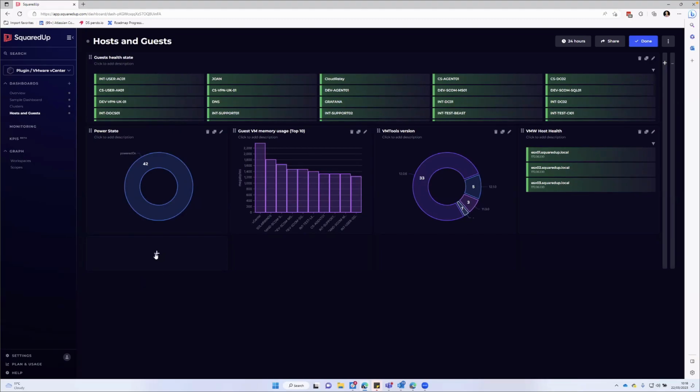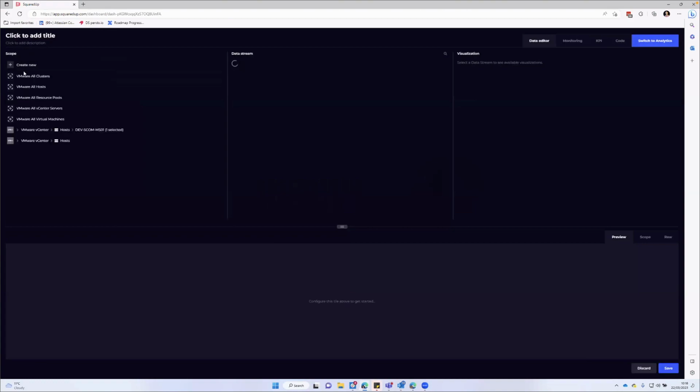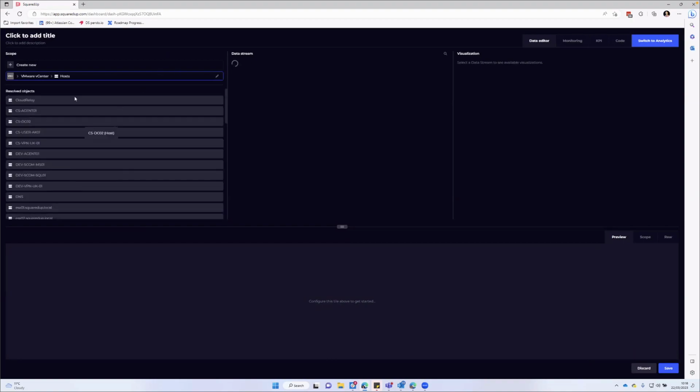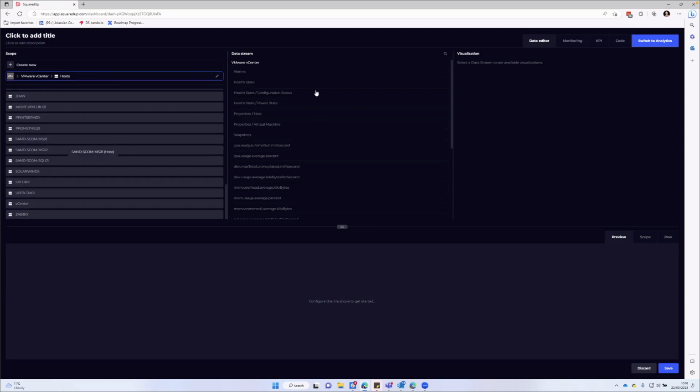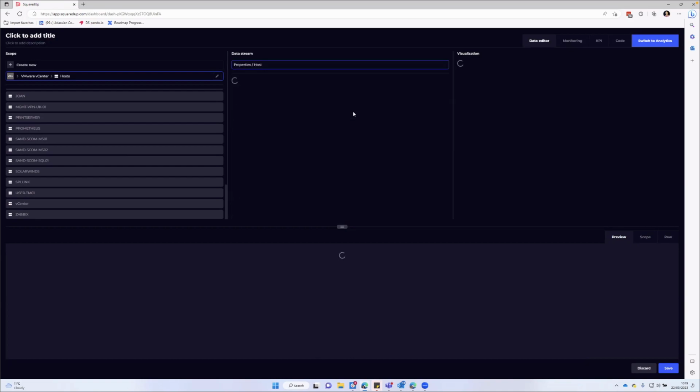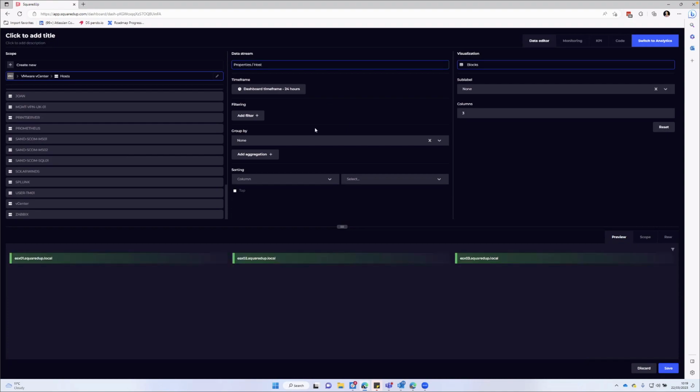Agreed, totally. Cool. I've got one more thing to show you, which is just the extent of what you can do with this plugin. I'm going to add a new tile now quickly. Let's use this one, scope to VMware hosts. And we're going to pick a specific host or unresolved objects. We're going to look at the list of possible data streams. There's plenty of things to choose from, but the one I was going to show you was the properties of host. There are absolutely tons of properties to choose from now, and that's also true of guests as well.